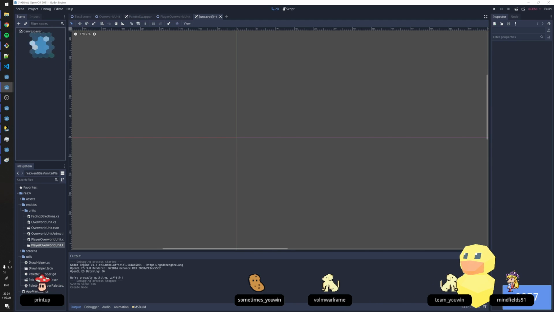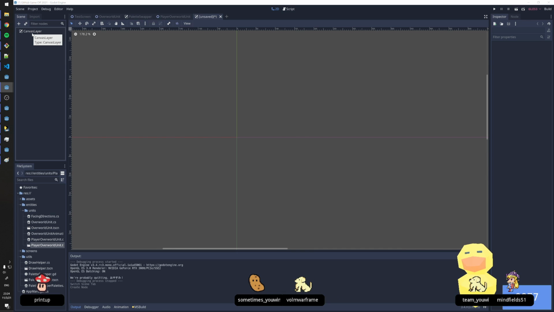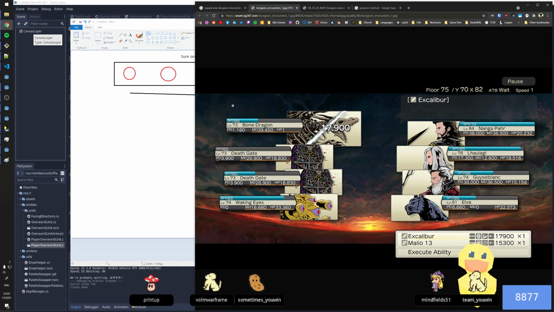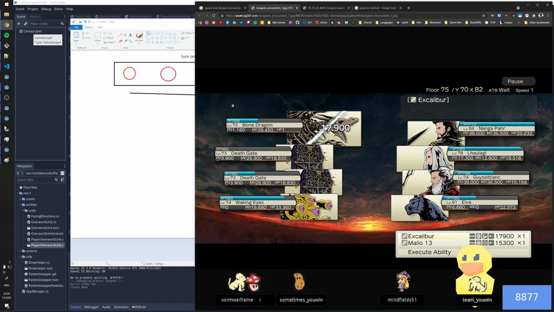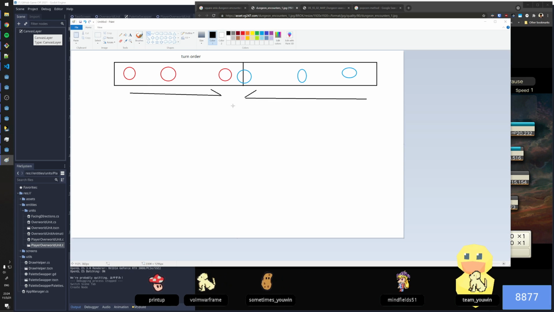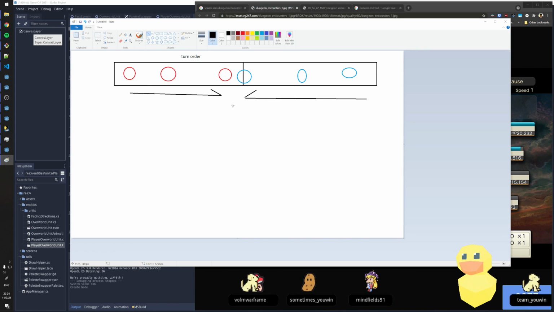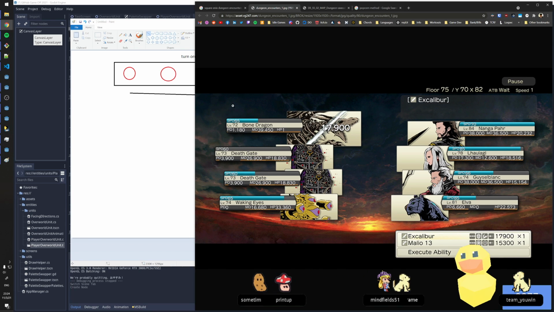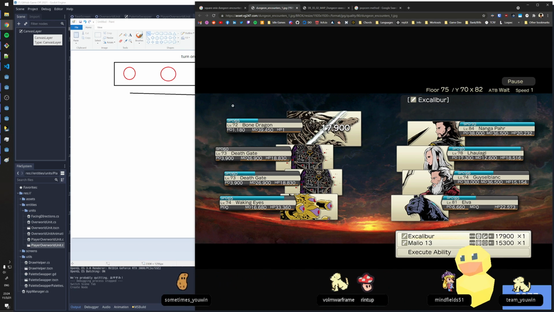I don't know. We'll figure it out, though. It's an interesting idea. I'm still leaning more towards a simultaneous turn system, since I haven't really played a game like that.